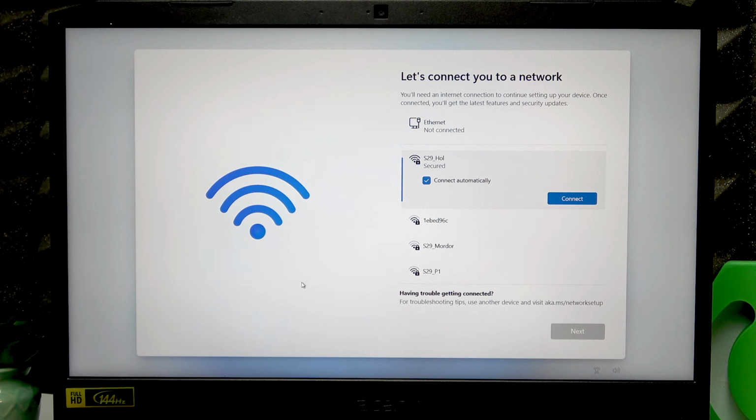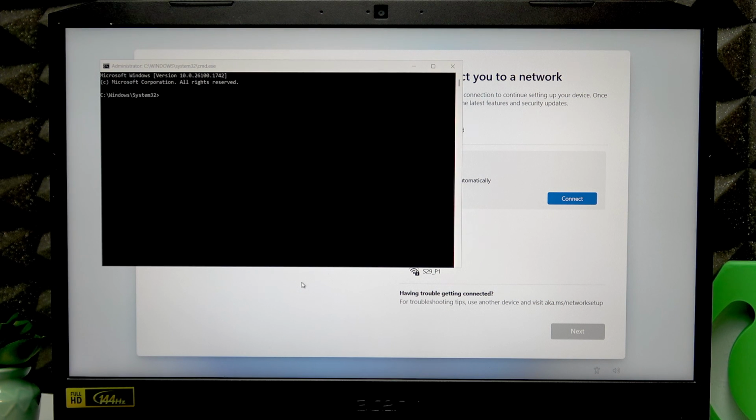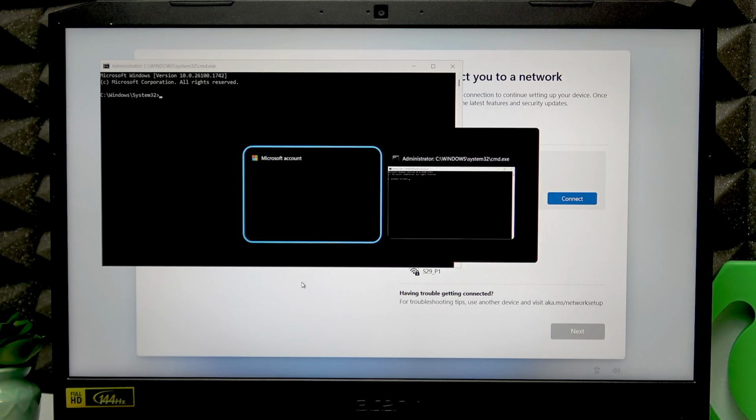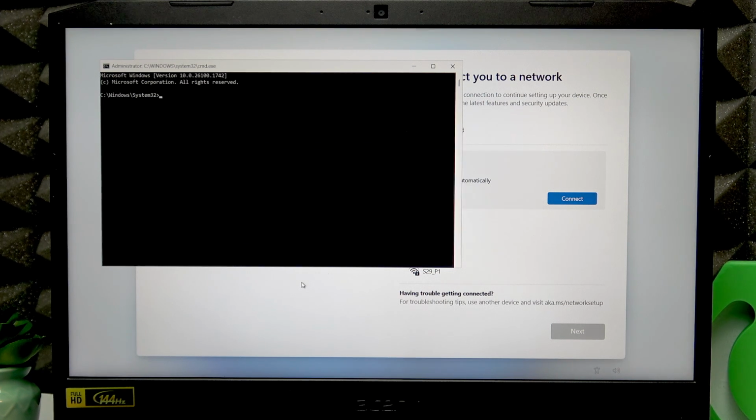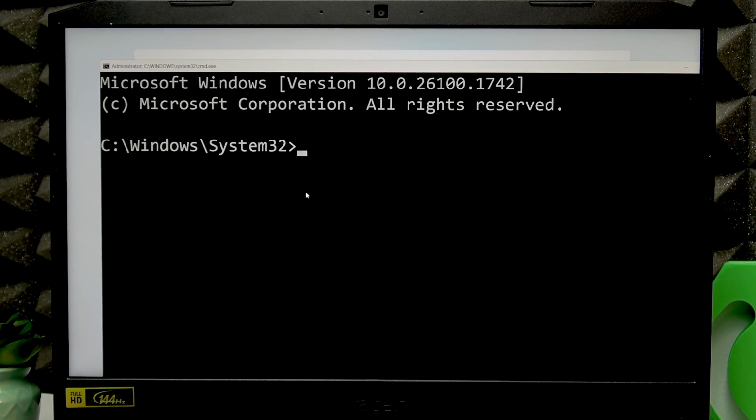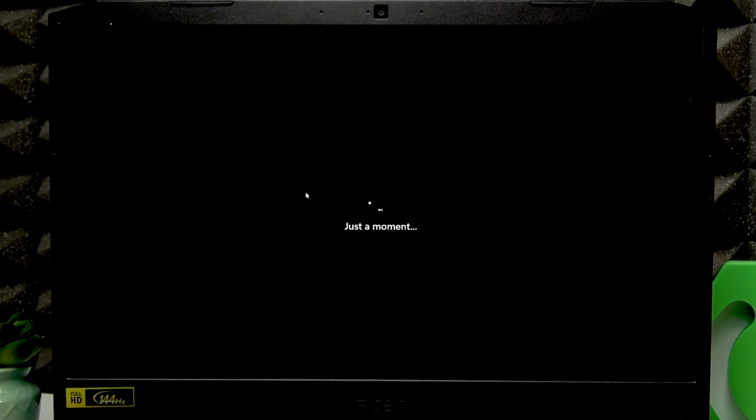First of all, use the two key combination, Windows and F10, to open the CMD window. And once you open it, press Alt, Tab, then Tab again without removing your finger from the Alt. Next, in this field you have to enter the command OOBE /bypass, then press enter, and then wait until your device is restarted.